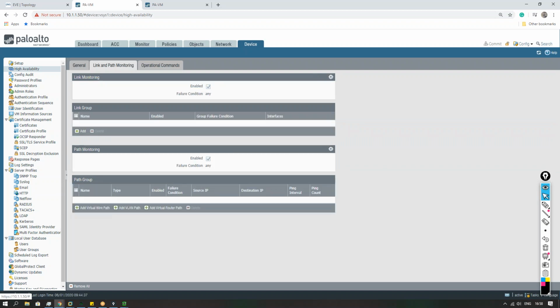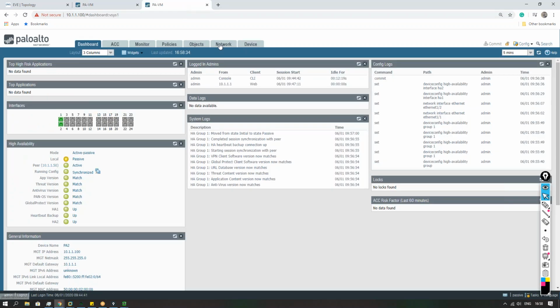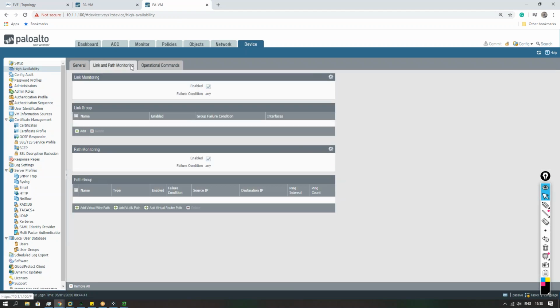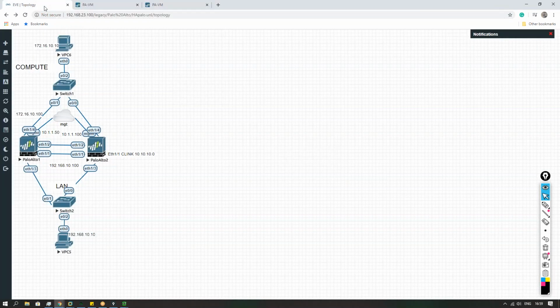Now let's see something called link monitoring and path monitoring. What are those? Do I need to set up link and path monitoring, if I'm setting up either of them or both of them? Do I have to set up on the active or the passive? You have to set up on both of them? Actually, it's only required on the active.